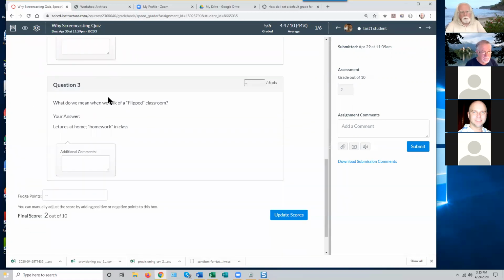But here's a question, here's an essay question that Canvas couldn't grade. What do we mean when we talk of a flipped classroom? That was something the student was supposed to type an answer to. The student received it when they took the test, they received a text box with this question that they could type their answer into. And this student said, lectures. Student apparently has a problem with C's or can't type with a damn, which is real possible too.